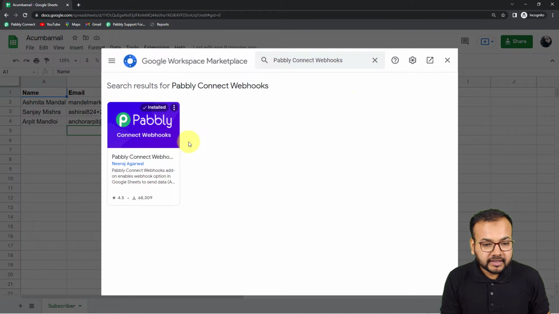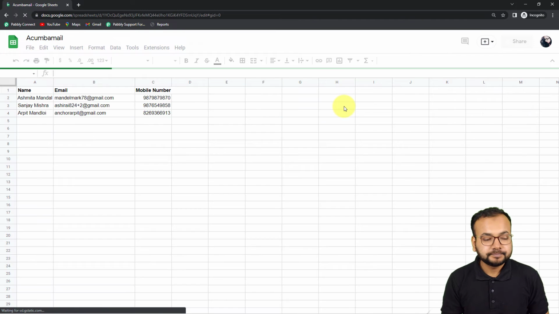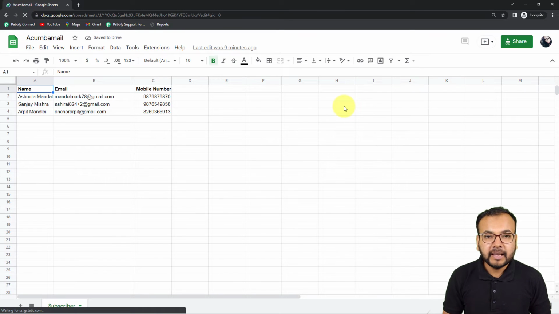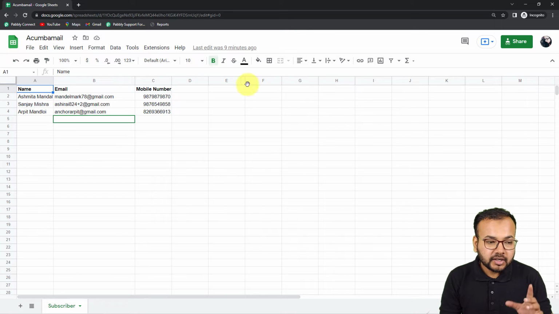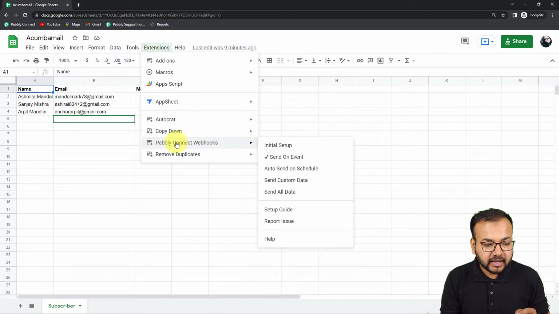After installing this, you have to refresh your spreadsheet. This is an important step. After installing the Pabbly Connect Webhooks add-on, you need to refresh the spreadsheet, and after refreshing, when you click on extensions, you will find this Pabbly Connect Webhooks option readily available in this drop down, and from here click on initial setup.